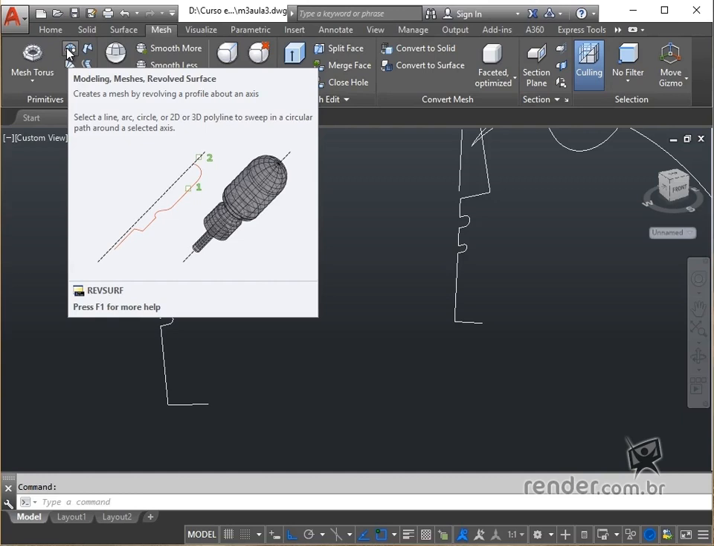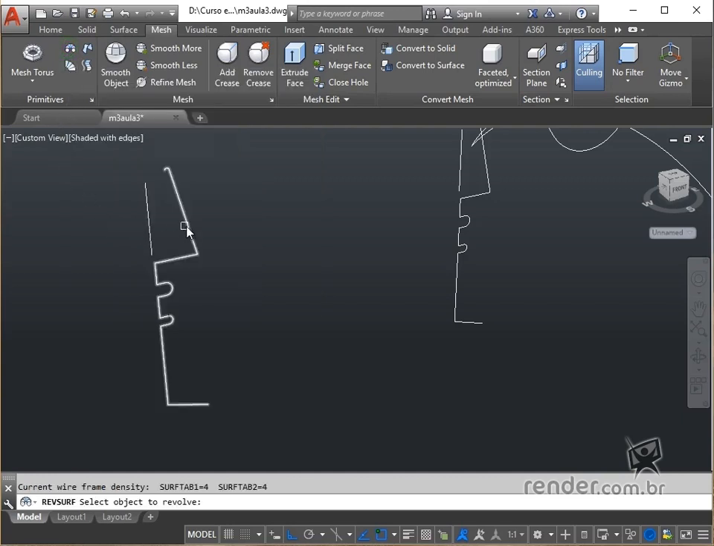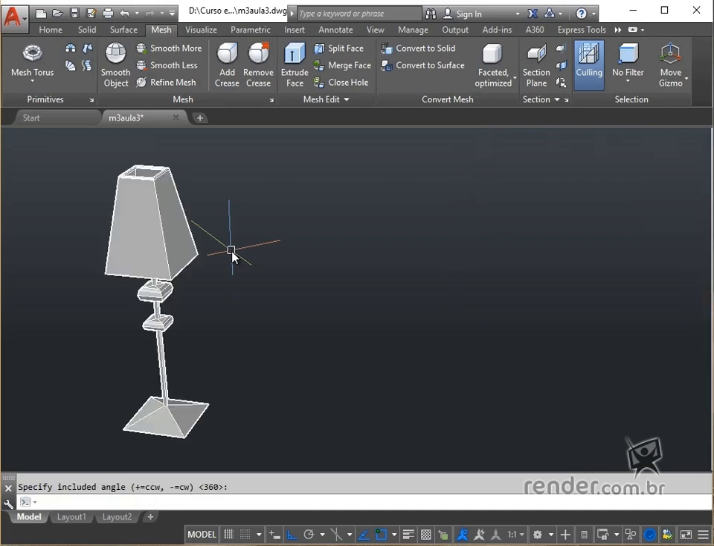Let's practice, triggering Revsurf, selecting the polyline for scanning and clicking on the axis. We press Enter to specify the initial angle with zero value. For the final angle, we can enter a value other than 360 degrees. With positive values the scan will be counterclockwise and negative values clockwise. We press Enter setting the 360 degree angle for scanning.